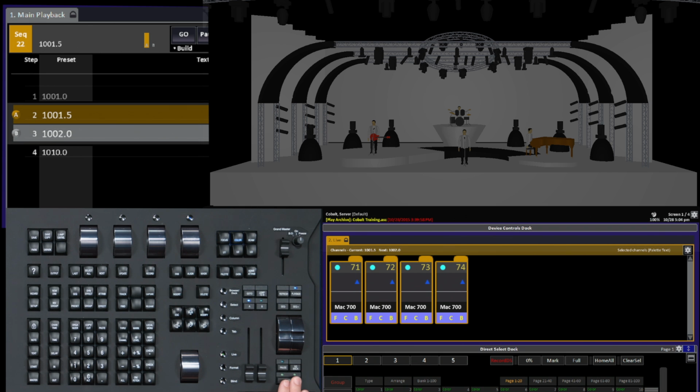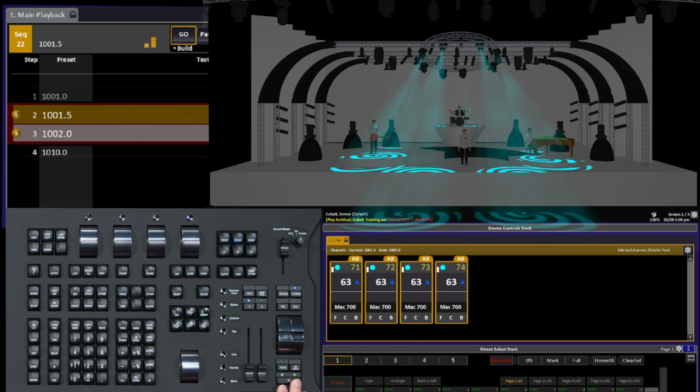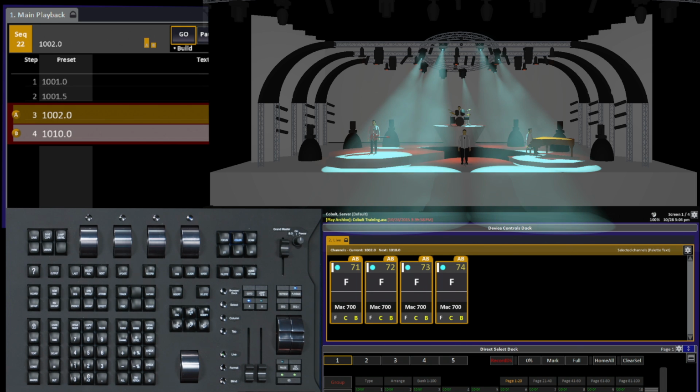We have the fade to black in the next preset. We have our green spiral look in 1002, and then I've got a new look in preset 1010, which is just very simple, the moving lights in open white and the scrollers in red. So here I am sitting in this look, and I think to myself, this red color on the scrollers would look great back in preset 1001.